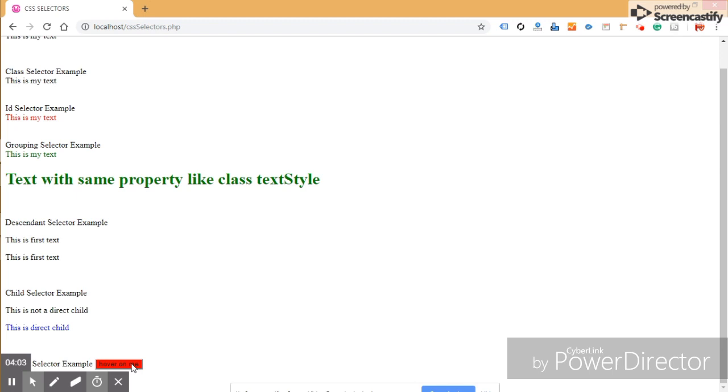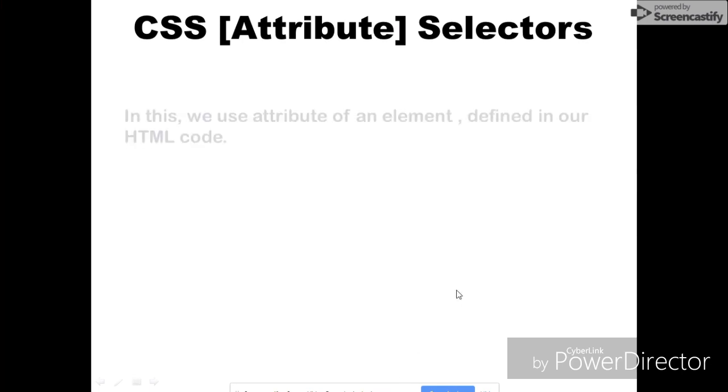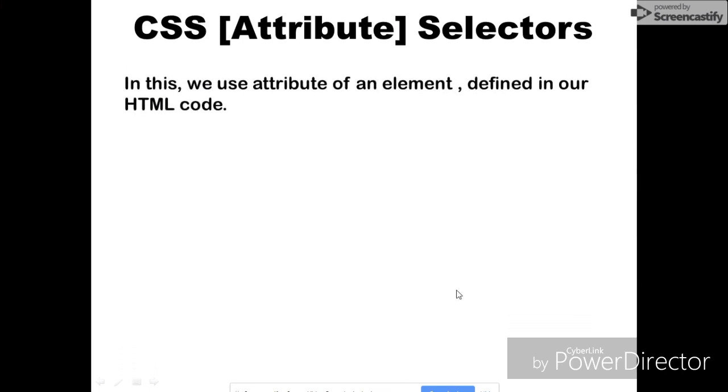Now we will move on to our next selector. So guys, now you can take relief because this is the last selector. In CSS selectors, we have many different types of selectors, and this is one of them. Basically, in this selector, we use the attribute of our elements. For example, we will see the example later, but first we will see the syntax of the CSS attribute selector.